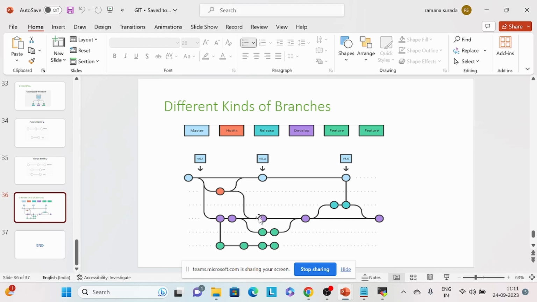But remember one thing, hotfix cannot be created from the develop branch. It cannot be created from any other branch. It will be only created from the master branch. Keep it in your mind. This will be created from only master branch. Okay. So this is all about the Git flow workflow.